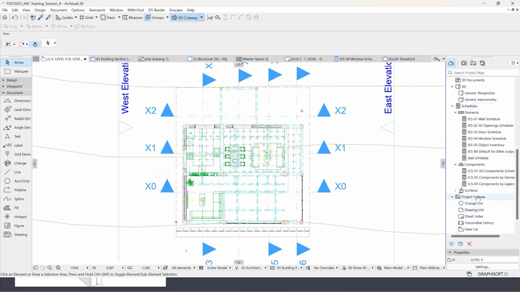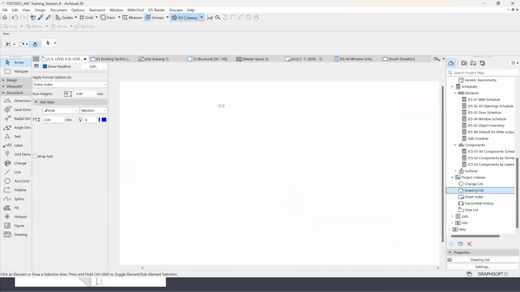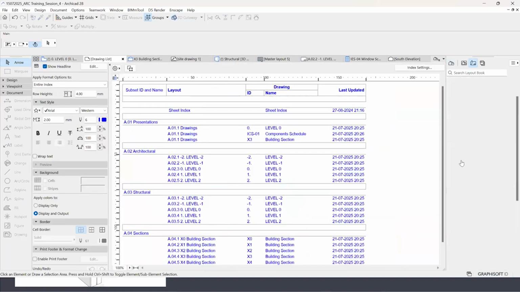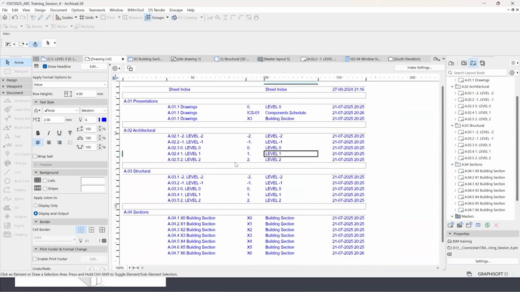You also have something called project indexes where you can do a lot of managing. One of them is the drawing list itself. So if I open it, you will see all the list of layouts that has been created, all the drawings, I would say, where each of the sheet index, what are the names and what it is connected to. You get all the options here as well.